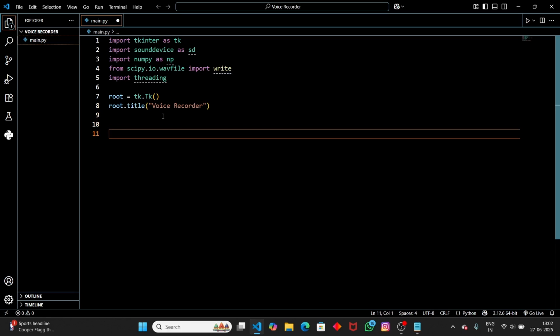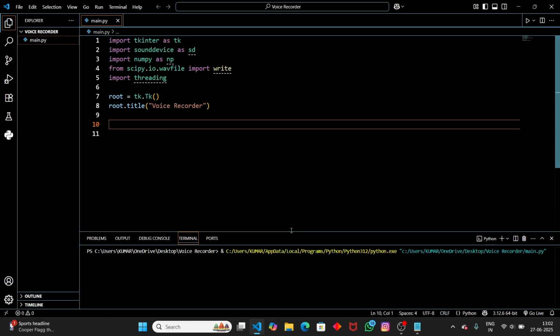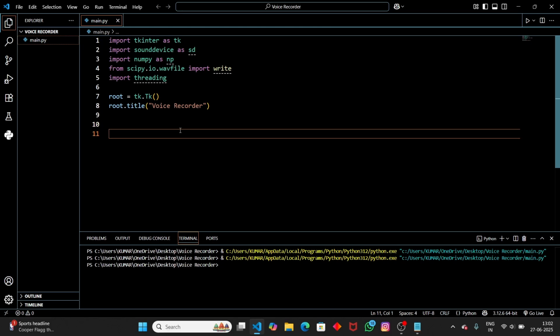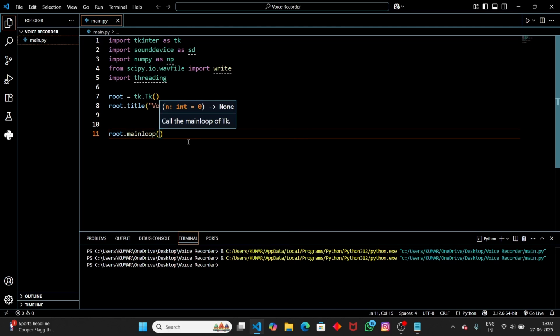When you run this, nothing happens because it will run and just finish instantly, because we haven't used a loop. If you want the window to stay for a long time until we close it, we have to use a loop called the main loop. So root dot mainloop. And when we run this now, you can see the window stays.